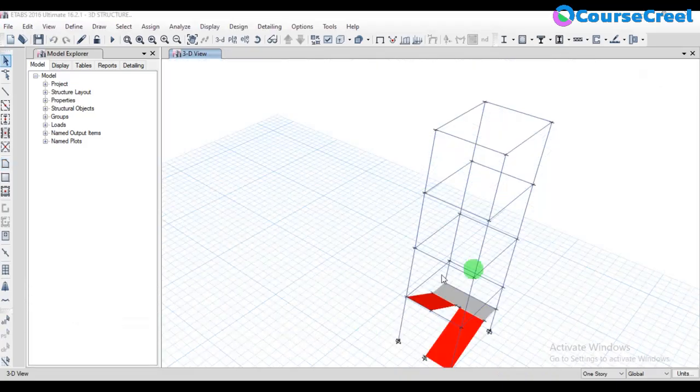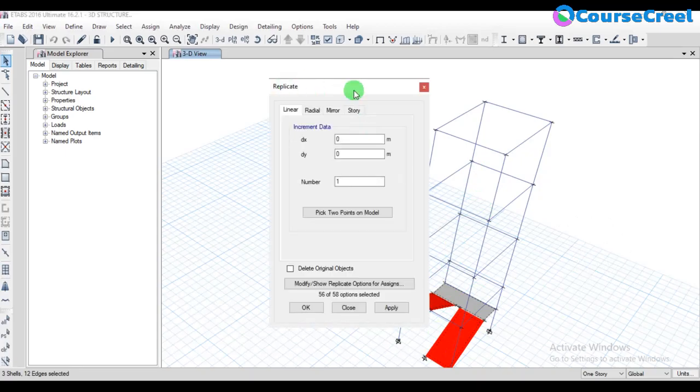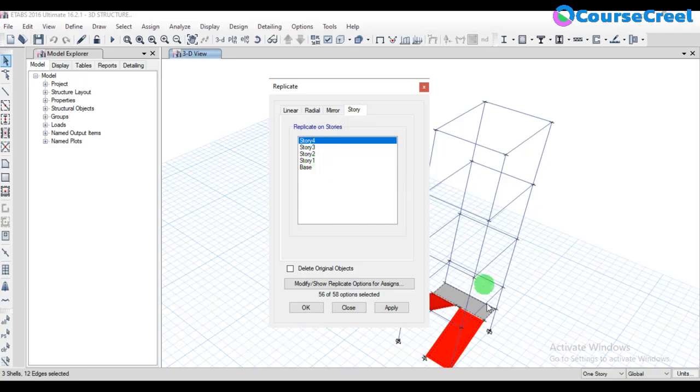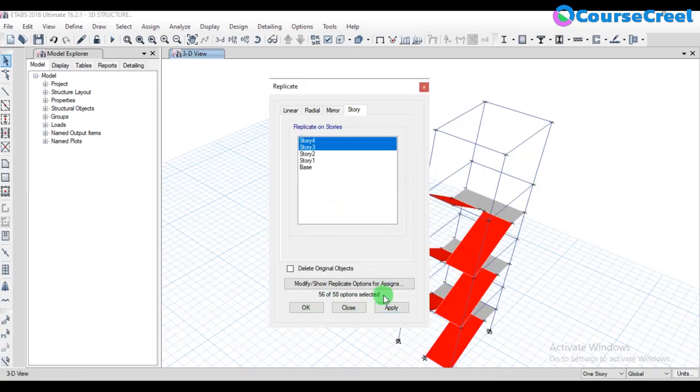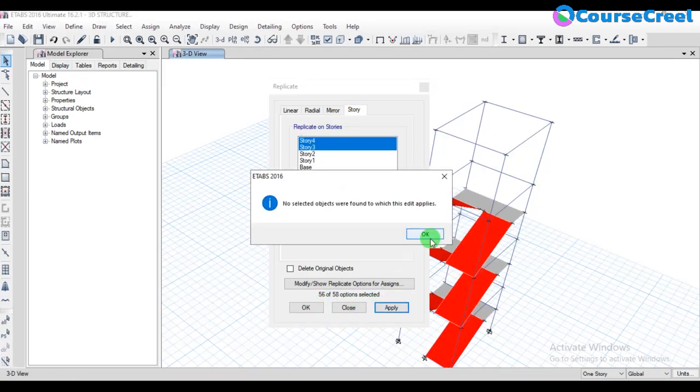So we got this staircase model here, and I want to replicate it for the remaining floors. Okay, so simply select all the 3 parts of the staircase. Okay, and go for Control R, that is replicate, and we have to replicate for number of stories, that is like second, third and fourth. So just go for the story since it is in the base, so 2, 3 and 4. So just select the story 1, story 2, story 3. Okay, so then you can click on apply and click on OK.